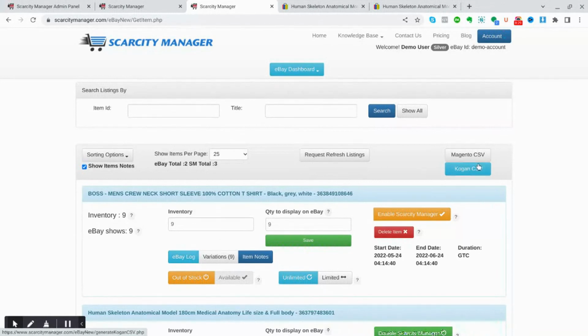We've also added the ability to do a Kogan CSV upload, which we had in addition to our current Magento one. Like I showed previously, they're also to be found on this drop-down menu.